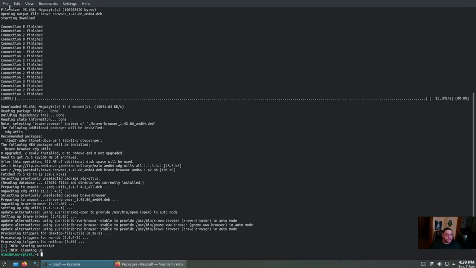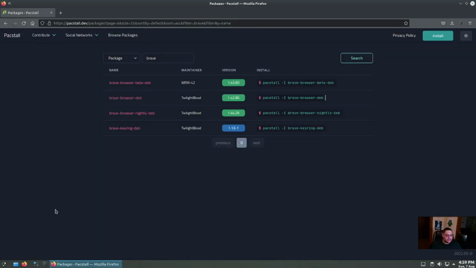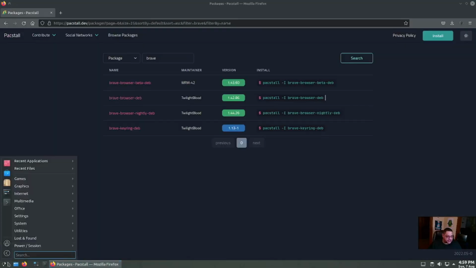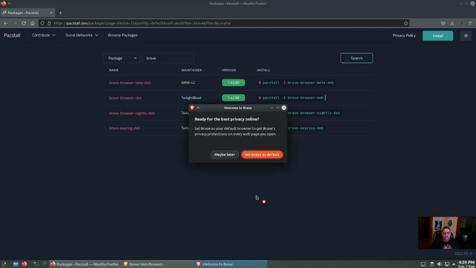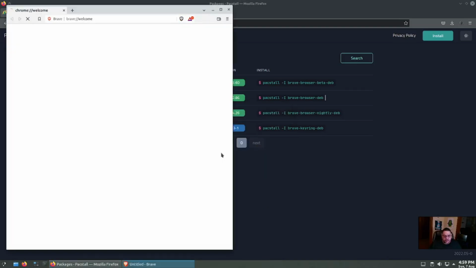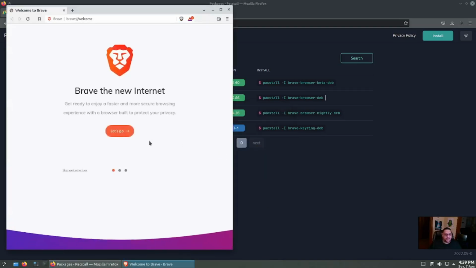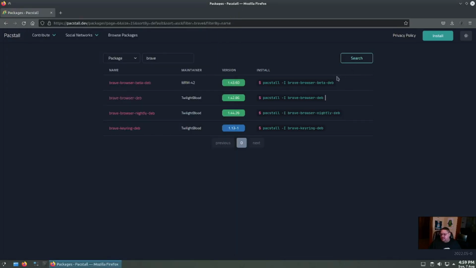All right, so let's go ahead and close out our console. Let's click our application launcher. We should go to internet and look, there's Brave Browser. We're going to launch it. And there we have it. Brave Browser installed through Pacstall. So that is basically Pacstall in a nutshell, how you could use it. You can remove programs with it. You can definitely search.